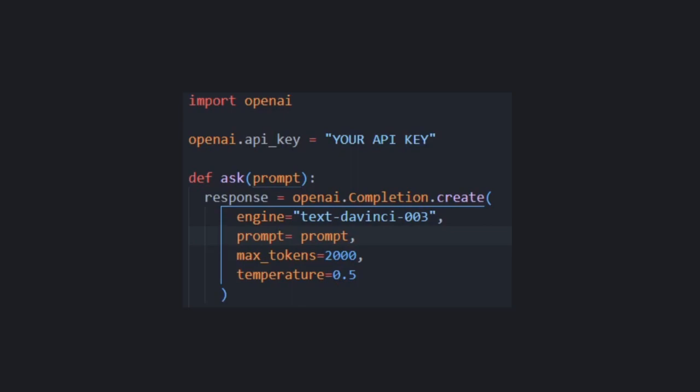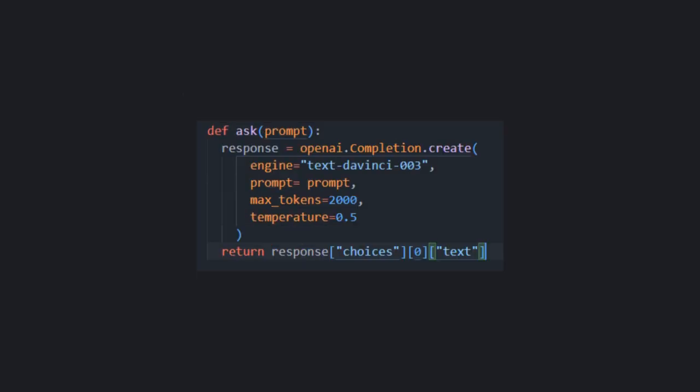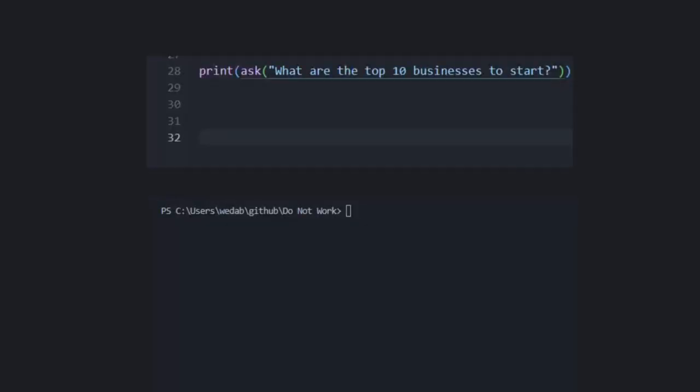Then we'll just use the prompt passed from the input argument along with a few other parameters, such as the max tokens and temperature, which can both be adjusted to customize your overall result. And then finally, we just need to return the generated text from the JSON response. And that's it. We can go ahead and print the response to any question we want. Let's try to ask it, what are the top 10 businesses to start?